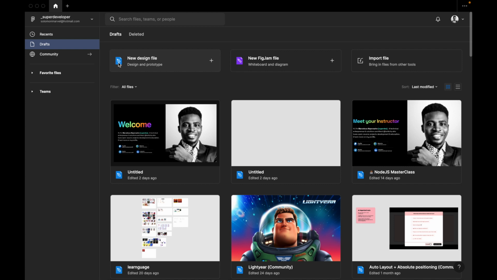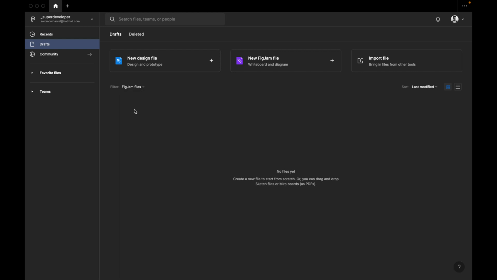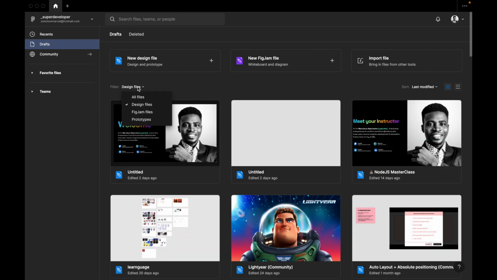Next, on this part, we have the new design file, and you use this to create a new file, right? A new design file. You have the new FigJam file, and you use this to create a new FigJam file. We'll also talk about this in a later class, and we also have the import file option. So these are basically all our files. You can filter the FigJam files or prototypes, design files.